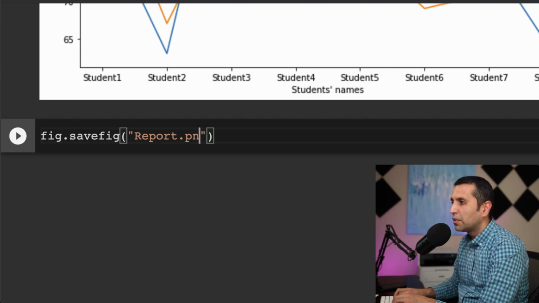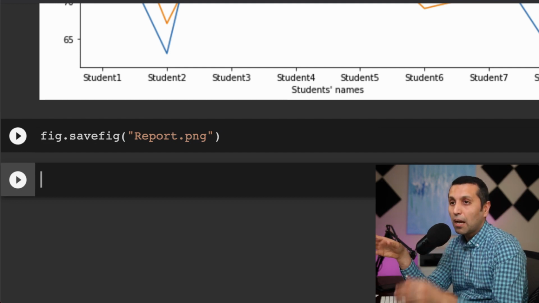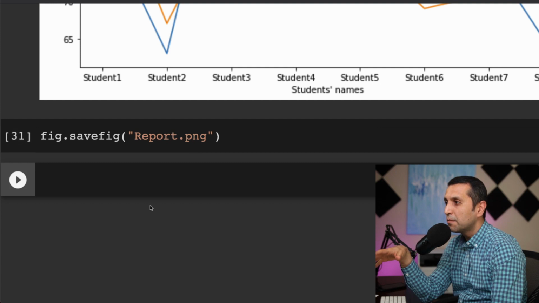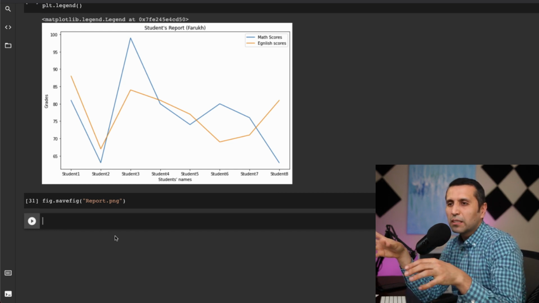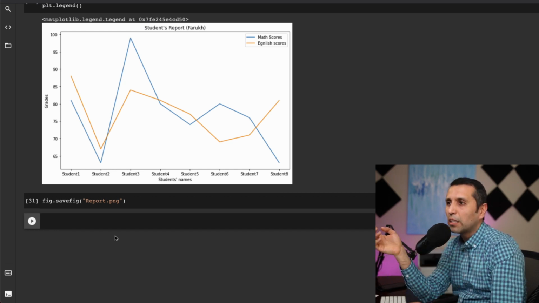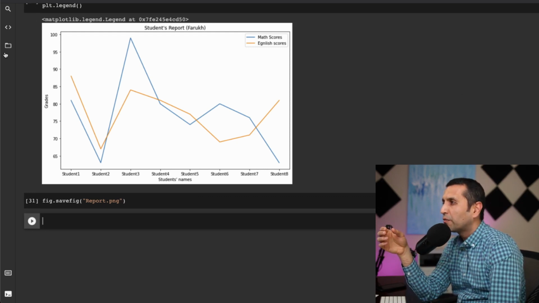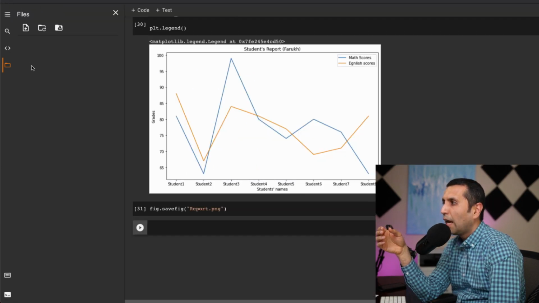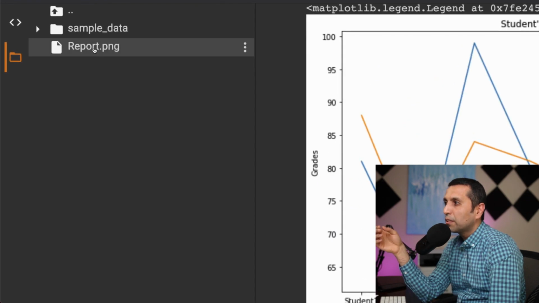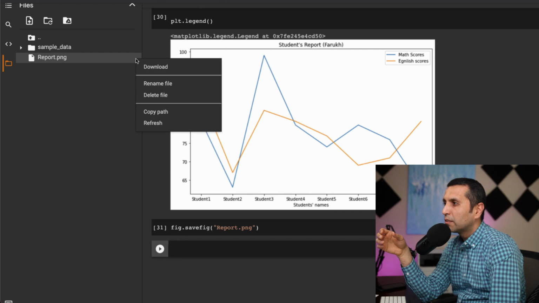So if I use the PNG, let me run it. Perfect. Something happened. It didn't give me an error. That means something happened, but the question is, where is my file? If you are using a different IDE, not Google Colab, it will be downloaded to your computer somehow, or it will give a message that your picture is ready. But in Google Colab, we are going to go to that folder. Let me go to that folder, and you see, my report is here. Perfect. It was generated. Let me go ahead and download it.